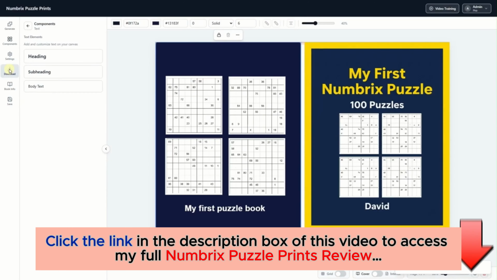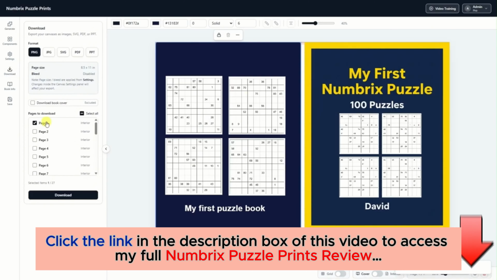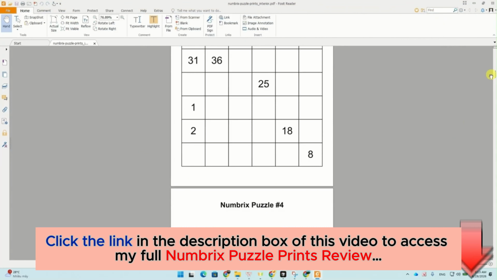Once your design is complete, go to the Download menu in the left panel. The application supports the most popular file formats: PNG, JPG, SVG, PDF, and PPT. To download the book cover as well, simply check the Download Book Cover option, then click Download. And there is your final result.